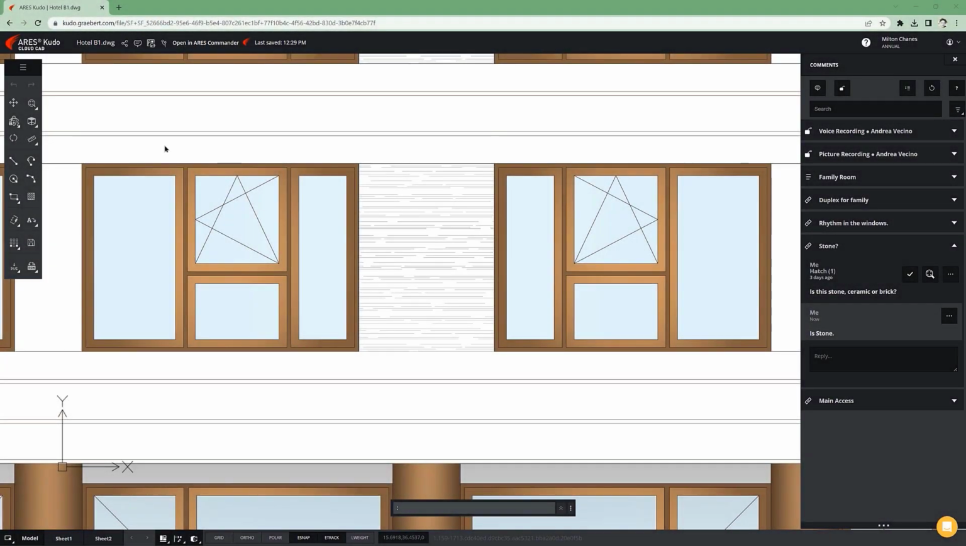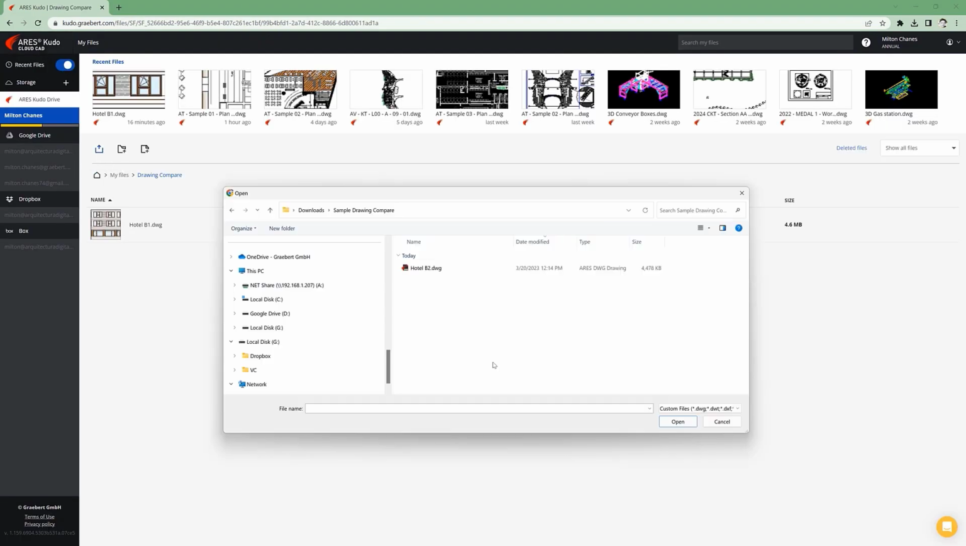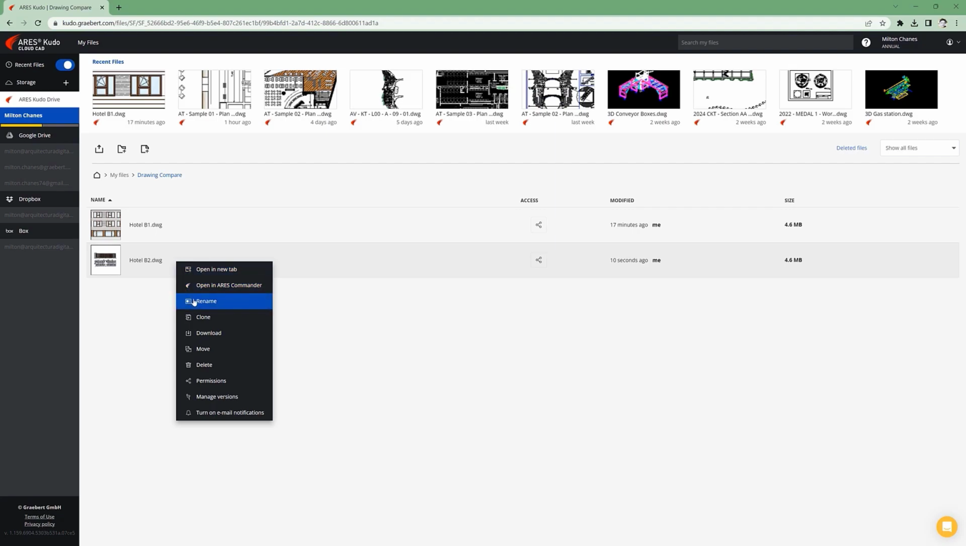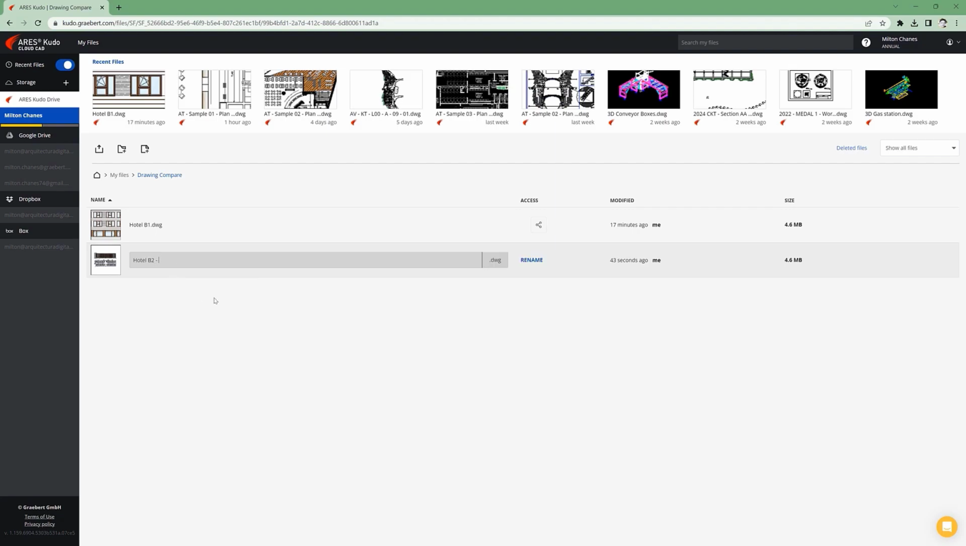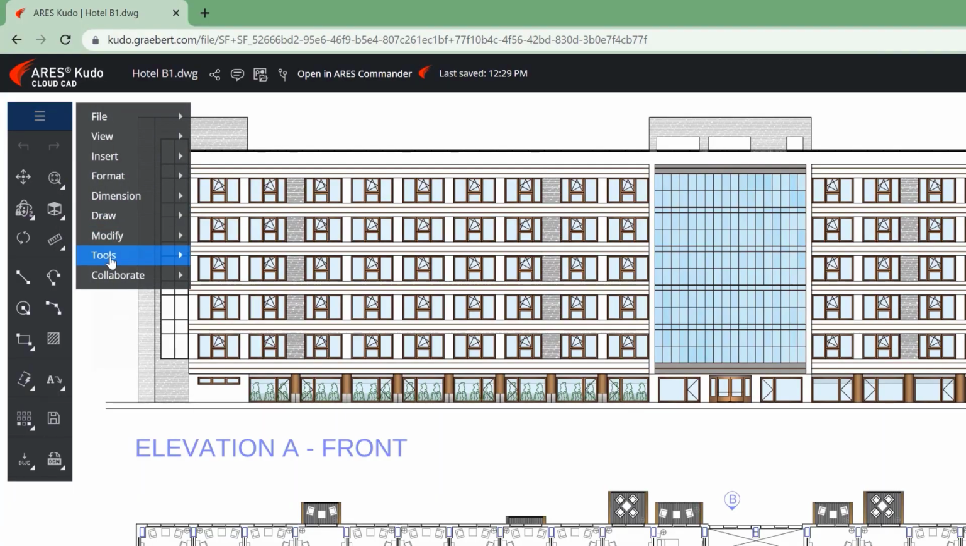In order to compare the two drawings online, we will start by uploading the new file to the cloud. We change the name of the file to reflect that it is the version sent by our client. Next, we will open our main drawing. We look for the Drawing Compare option.